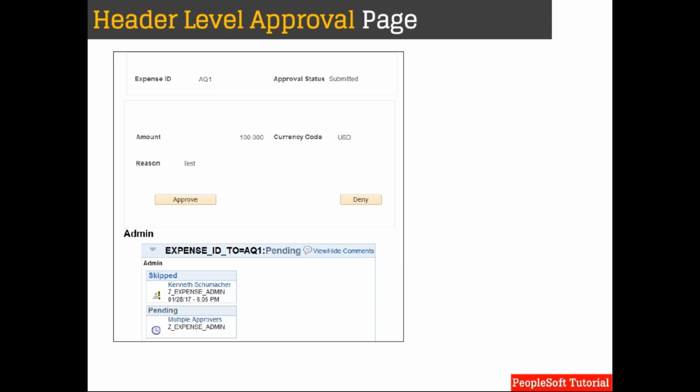Let's see this very simple example of a header level approval page. There is an expense ID, approval status, amount, currency code, and reason. There would be buttons: approve, submit and deny. When you click submit, it will disappear, approve and deny will be left, and this part appears, which shows that the approval process has started. We call it header level because for one expense ID only one request is submitted.